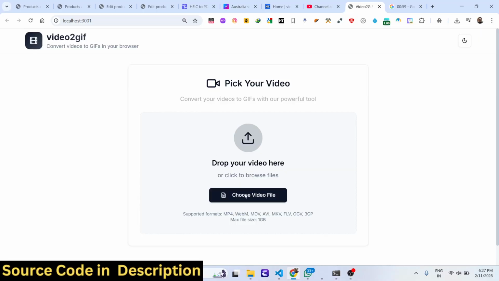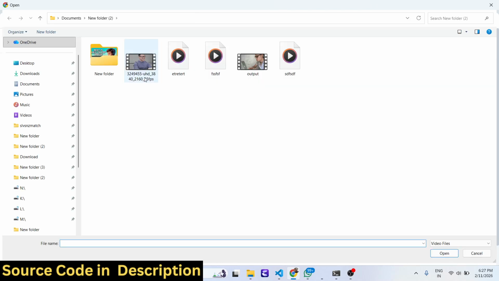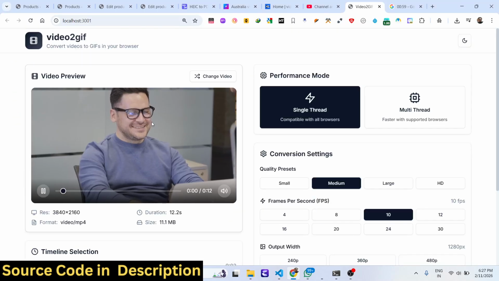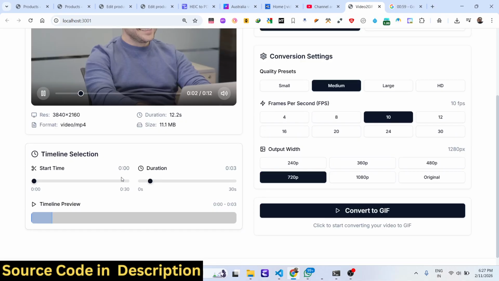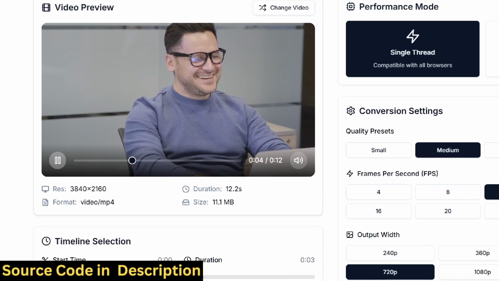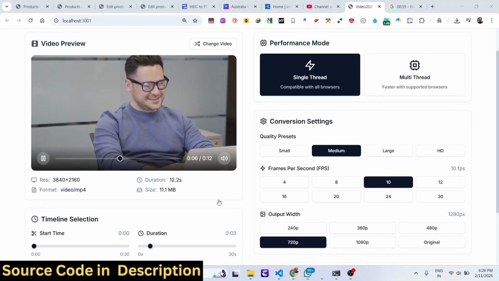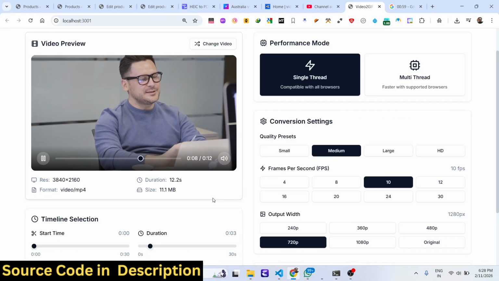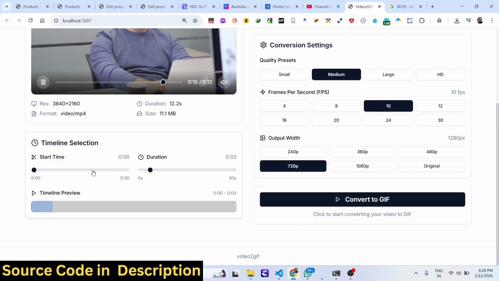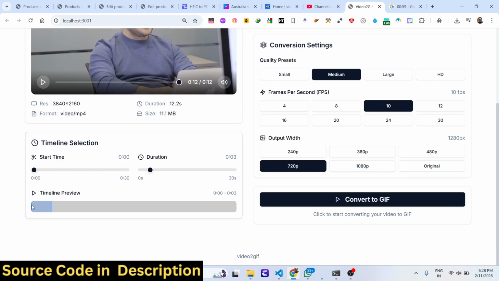So if I show you the actual demo of the application, right here you will select any MP4 video that you want to create GIF animation from. Once you select the video, it will play inside the video player. You will see the information related to the video. And then you see this nice little timeline based video editor with the help of which you will be able to cut any certain part of the video.